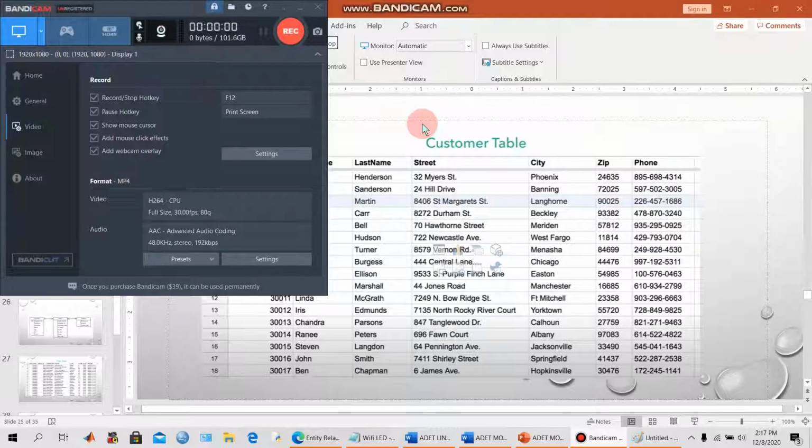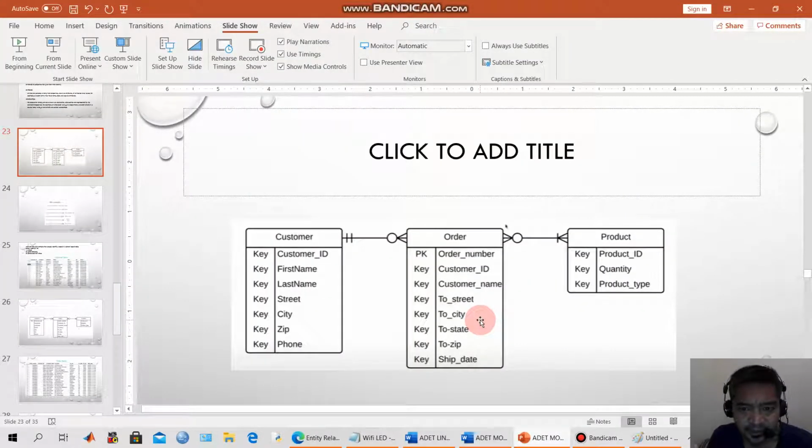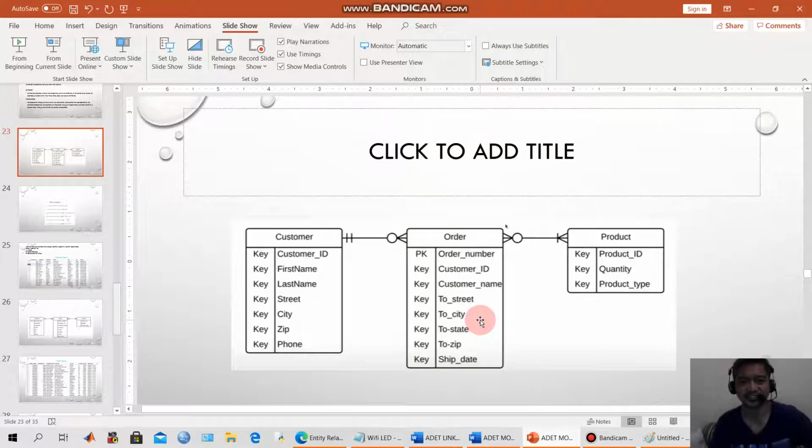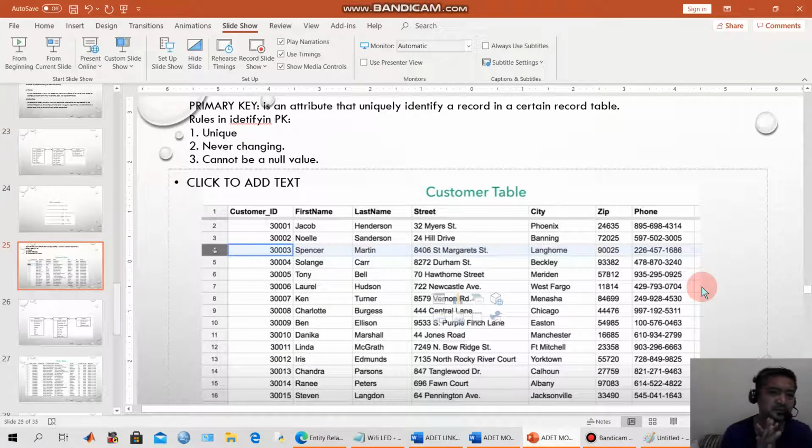Okay, so now we have considered the cardinality, or how the entities are related to each other. So let's now go to what we call the first column, consider the key. We have different types of keys. We have the first one, the primary key.